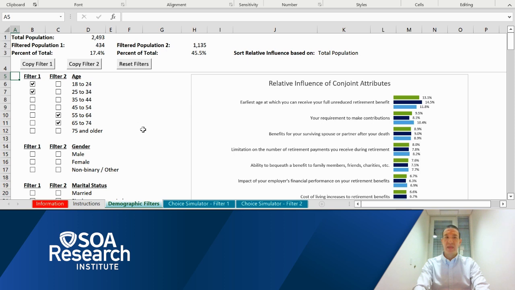In addition, we have the ability to add multiple layers of filters. So I don't have to only look at age at one given time. I could also look at a cohort that's age plus gender or age plus marital status, or any combination, really.